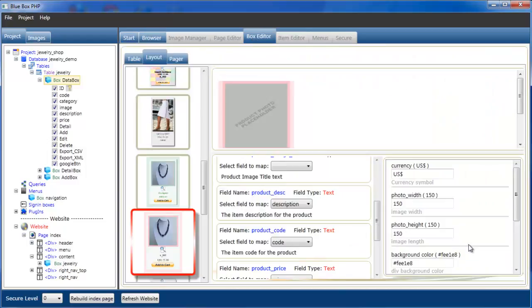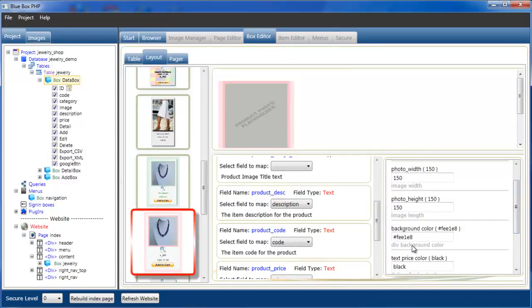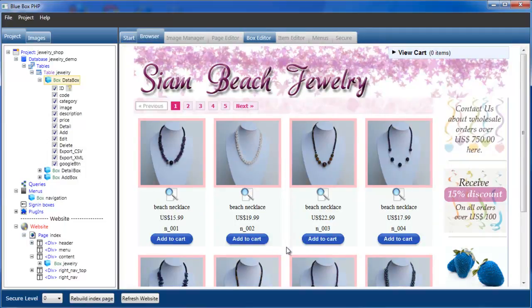So this is the div background color. At the moment it's set to a pink, and we're just going to set it to a white and rebuild the index page. Okay, that looks a little bit better. We removed the pink, we now have the white.